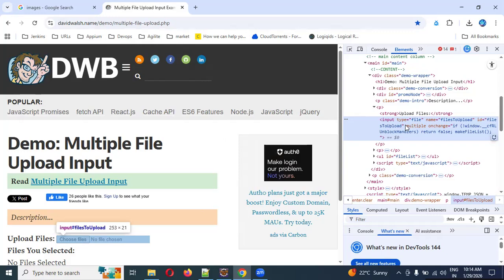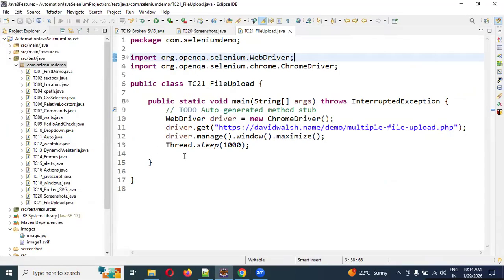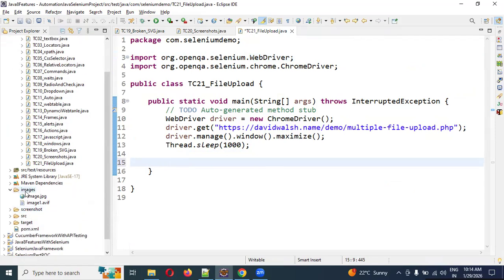And when we use the multiple files concept, there is a multiple attribute here. Type as a file and multiple. When multiple is there, it will allow you to send single or multiple files. It will accept both of them. Now we can directly use this URL and all. Meanwhile, I just created one folder, images, and I kept two files here.